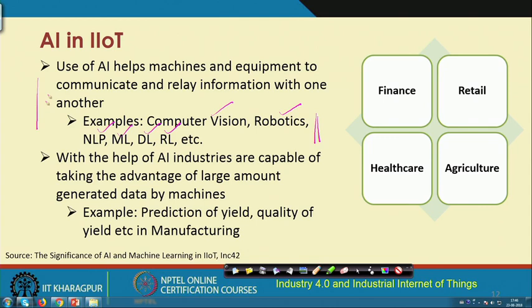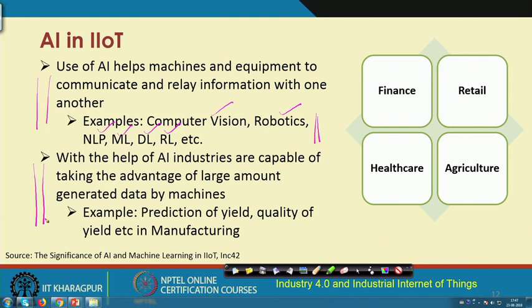The other one is that once you have used IoT and IIoT in the industries, the sensors, actuators, etcetera, from these IoT devices are going to throw in a lot of data. That data will have to be analyzed, and one can take advantage of the experience generated from previous historical data to make processes efficient in the future. Examples would be prediction of quantity of yield, quality of yield, etcetera, in manufacturing. So, these are different examples of the use of AI, for improving the automation, communication, relay of information, and for improving the prediction processes in manufacturing industries.